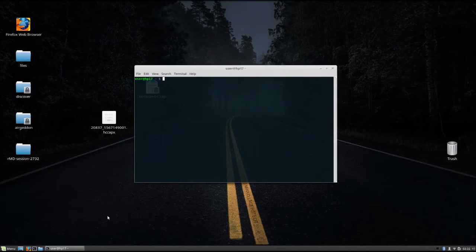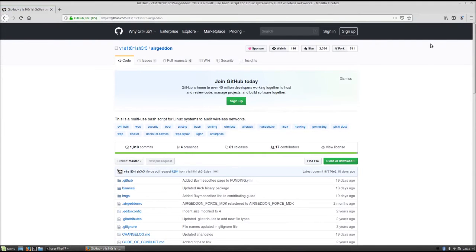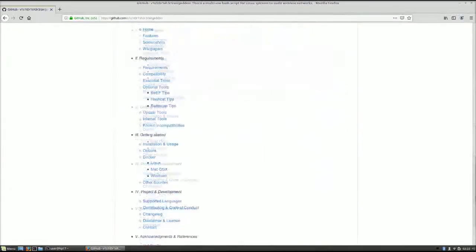You can simply use the git clone command and then the link of the actual page and download your own tool. So what you're going to do is open up your Firefox, and in the search bar type Airgeddon, which you're going to click on right here. As we can see, it will lead you to this GitHub page. You want to git clone this page right here and simply download the actual tool.